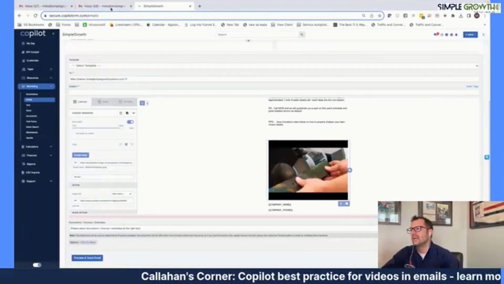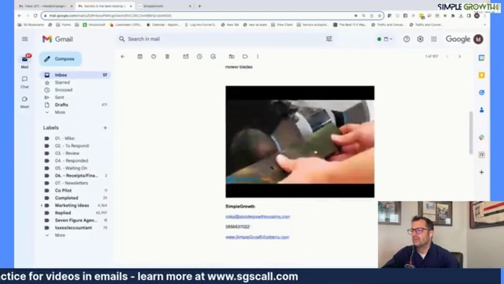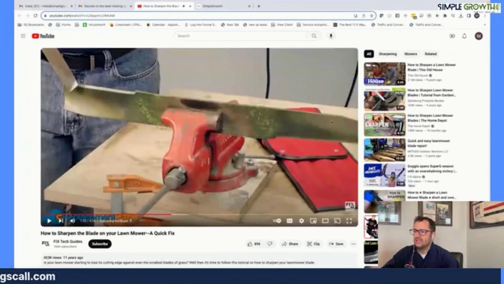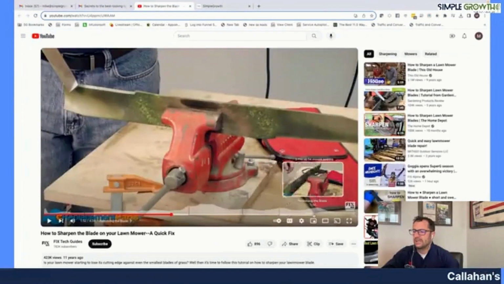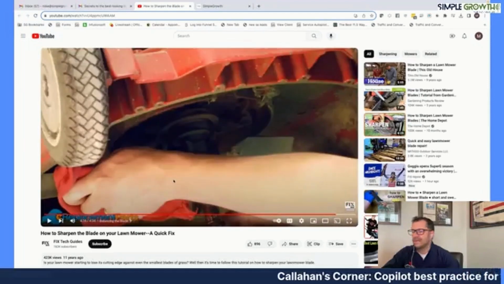I'm going to hop into my email, open this up, and there is our email complete with a video. When we click on it, it opens it up, and it actually goes into how to sharpen the lawnmower blade based on a file and a grinder, and how to actually replace and add that lawnmower blade there.